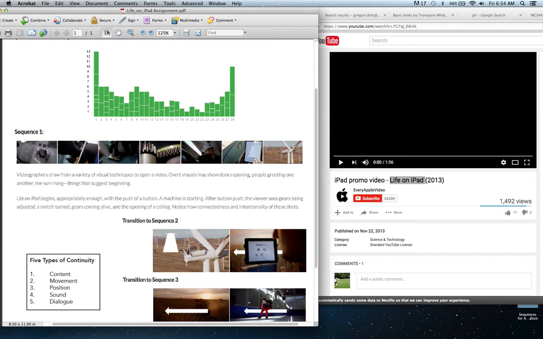The iPad shows up in every one of these sequences, and what's really interesting is the manner in which the director keeps your eyes focused on each successive iPad as it appears. And so this is going to be one of the things that we focus on.